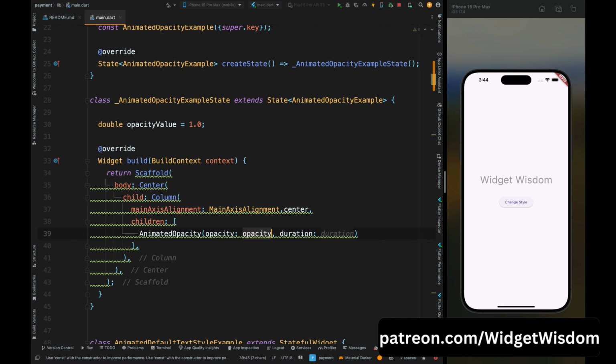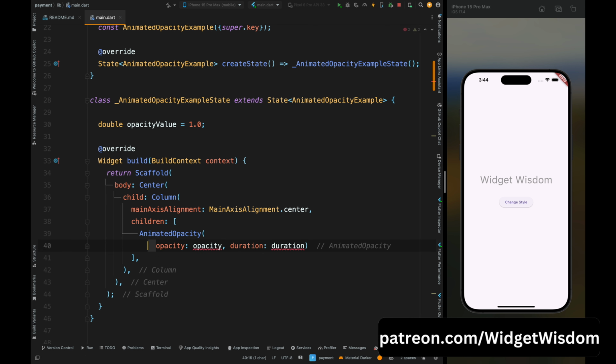This widget has two required properties. First is opacity, which is used to set the opacity of the child widget, and the second is duration, which is used to set the time of the animation.